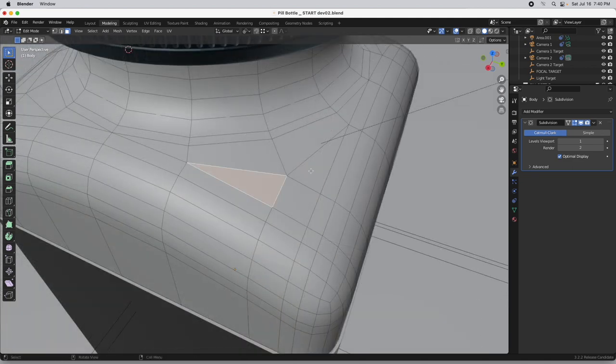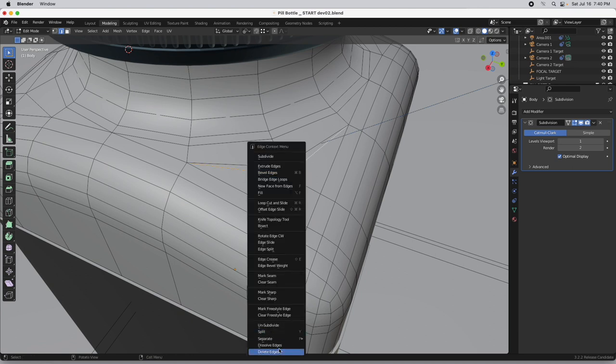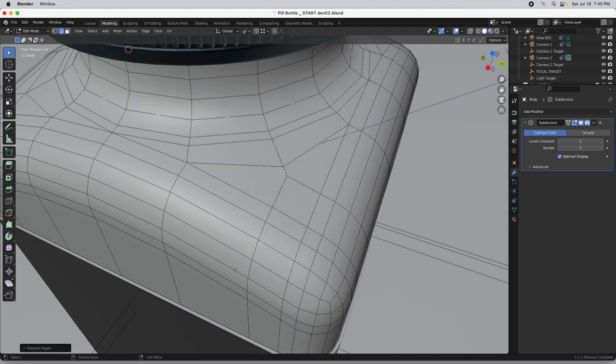So the first thing that I'm going to do is take this and this and convert those into quads. So I'm going to press the K key, start right here, and go right to here and then right to here, and then switch over to edge mode, click this edge, hold the shift key, click this edge, bring up the context menu, and then invoke dissolve edges.